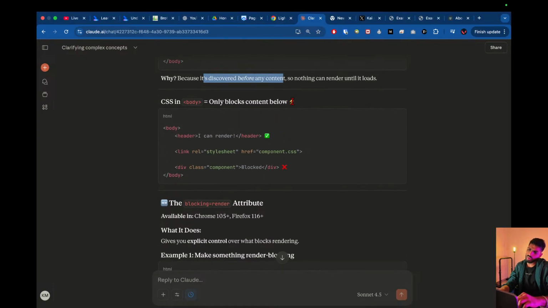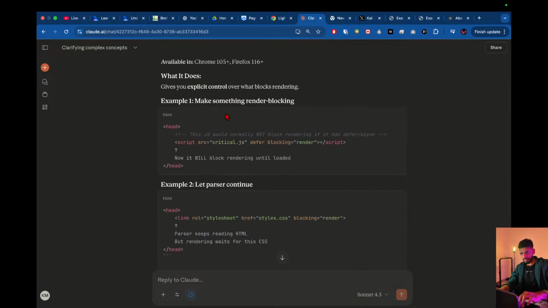CSS in body equals only blocks content below. So that is a critical difference, and that's the reason that we have the link attribute, whatever style sheet we want to add, in the head, not in the body. So that's a big difference that I know the answer to now.